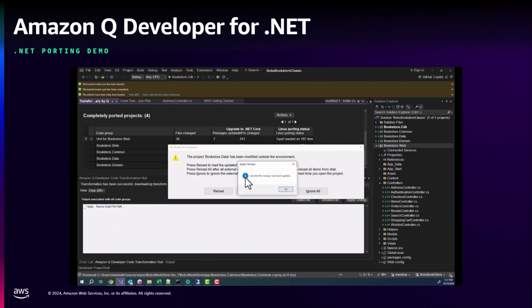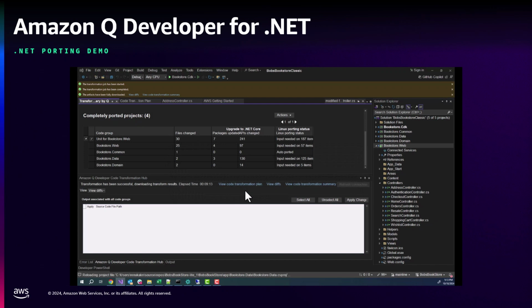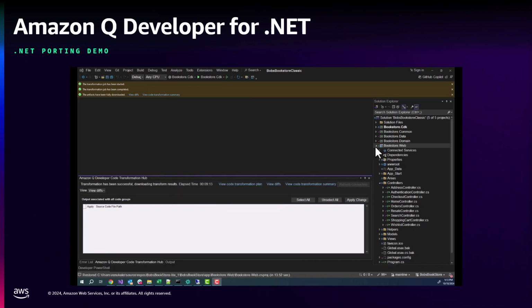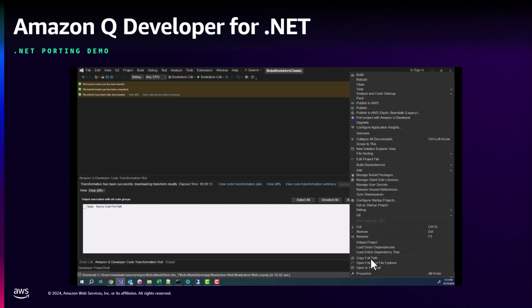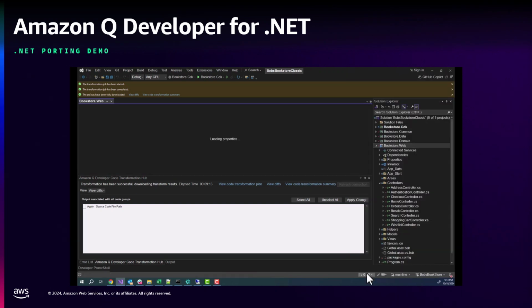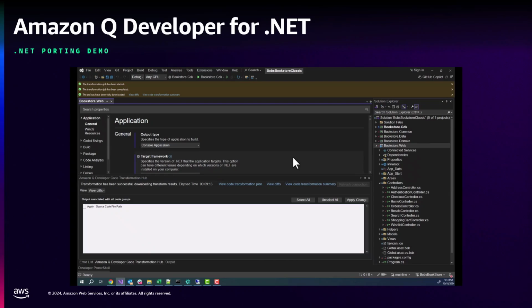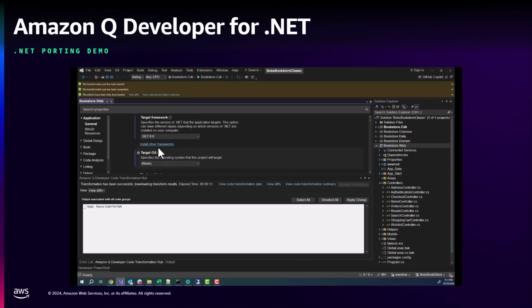So till now, your code is not on your local machine. All the porting has been done in that secure ephemeral environment. But once you have reviewed and you are ready to accept those changes, Q will download all the changes that it has made and then implement those changes in your local version of the code. So right now I accepted the changes, and you can see that the target framework, the current version of the project, is now .NET 8.